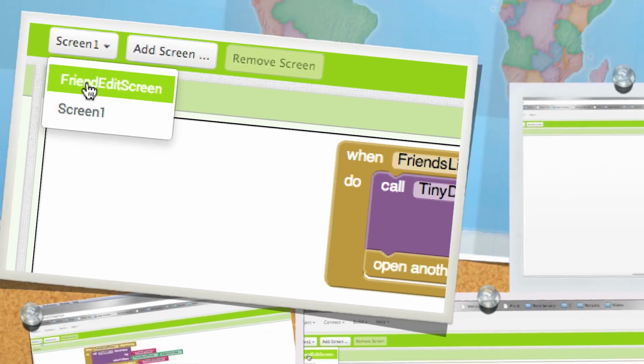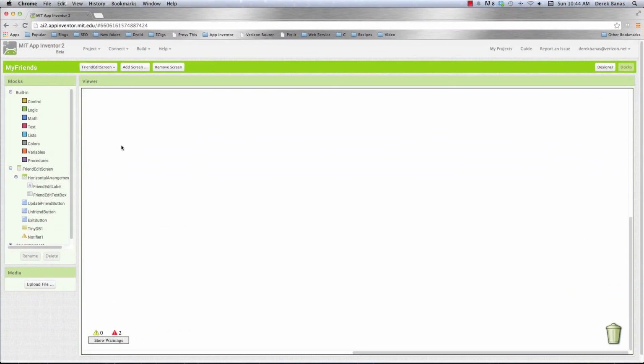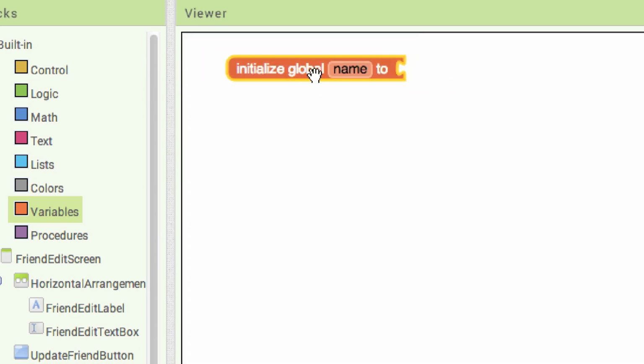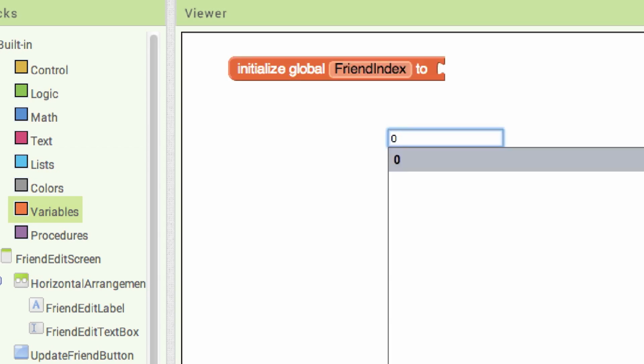Okay, so here we are, and I'm going to be doing some initialization, of course, and the very first thing I want to do is have the friend index, which is the friend that we're going to be editing. I want that to be stored, so I'm going to create a variable, and just drag this and drop it right there, and let's just call this friend index, because this is going to be the friend that we're either going to edit or delete, and let's just say that it starts off with a 0.